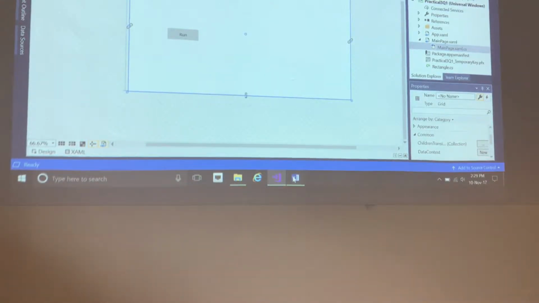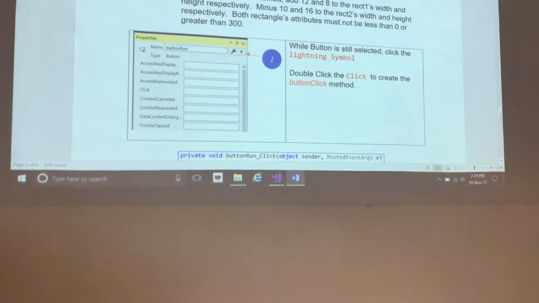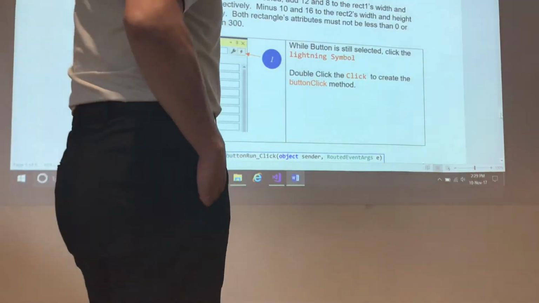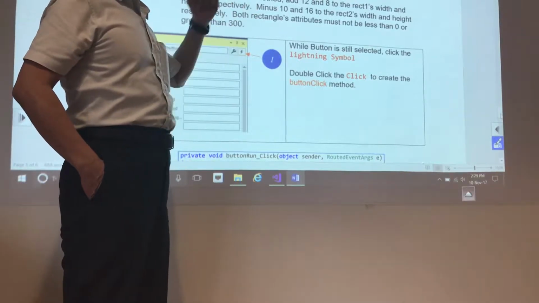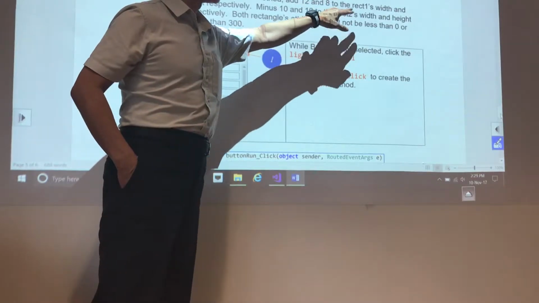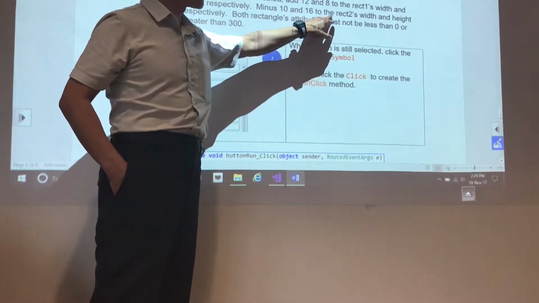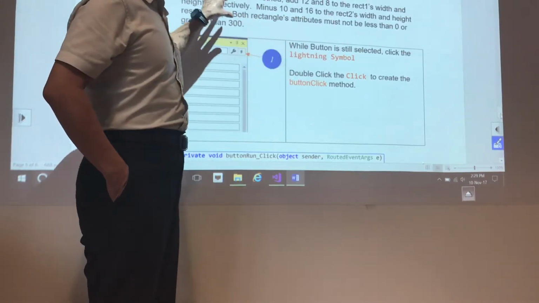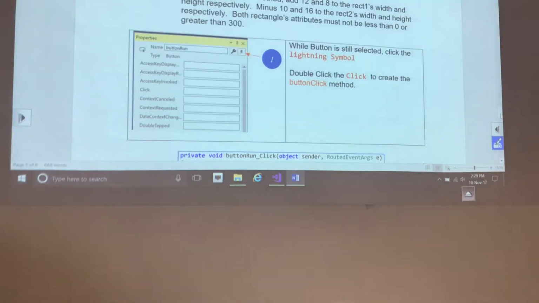Okay, I want you to read this statement carefully. Create a button. So we have done this already, right? Okay, next step. You see what it means. You must know what it means. In the button click method, add 12 and 18 pixels to rectangle 1's width and height. Minus 10 and 60 from rectangle 2's width and height. So there will be one method here. You need to generate this button method.